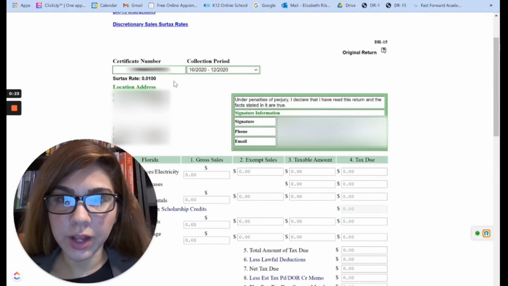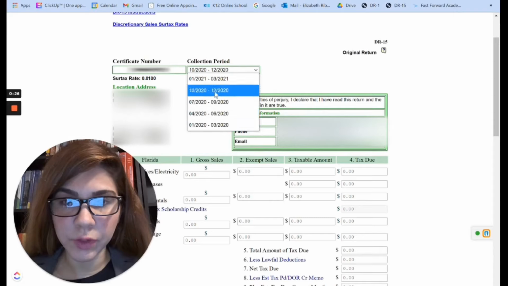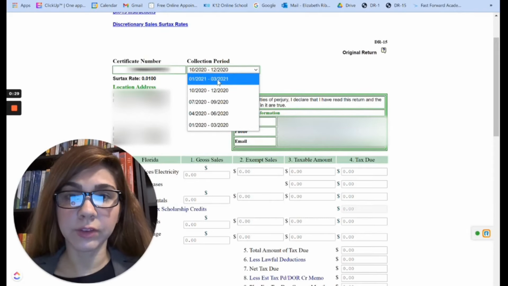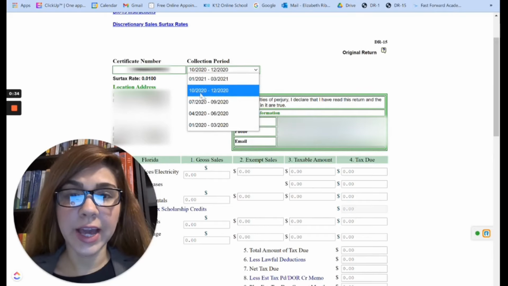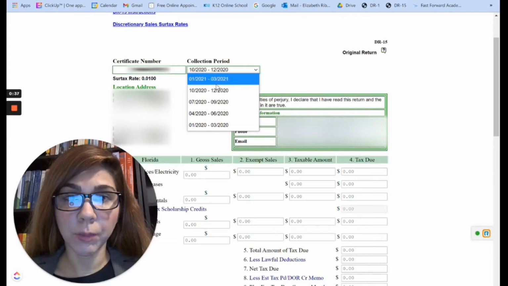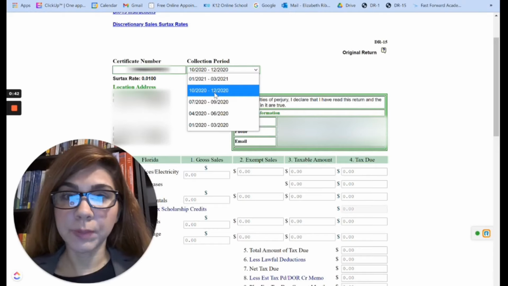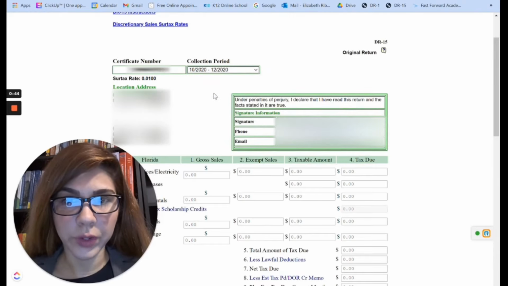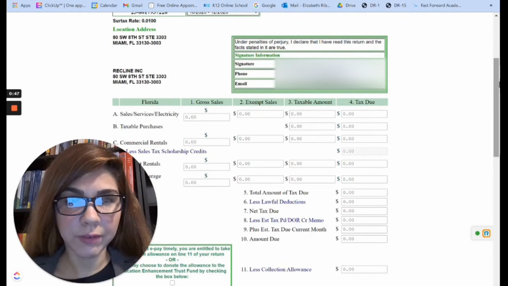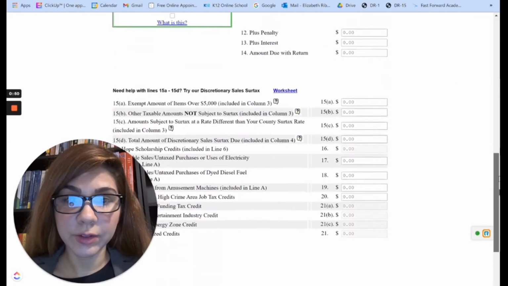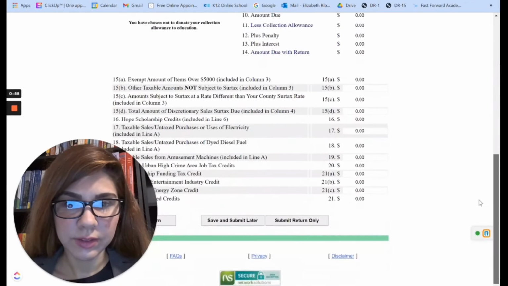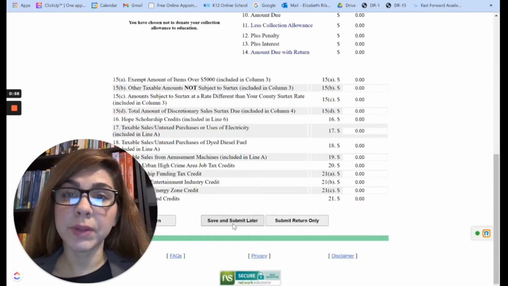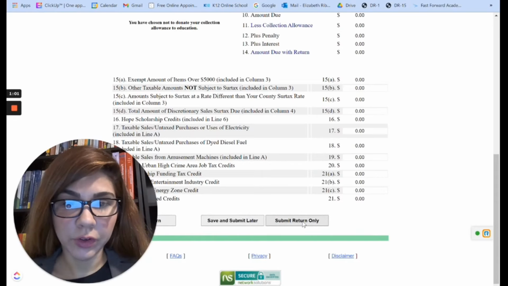Also, let me show you here, collection period. Please pay attention to this. If you don't pay attention to this, you may select the wrong collection period. For some of you, it's going to show that you file every single month. This client is set up to file every quarter. So let's pick the right quarter, quarter 4 of 2020. I put my contact information. Everything is 0. Next. You can save and submit this later. We're going to go ahead and submit the return now.